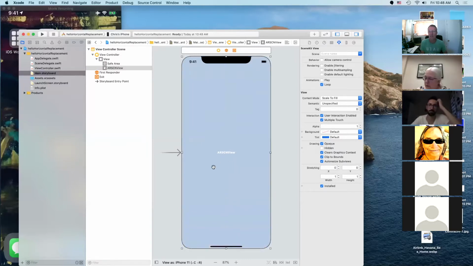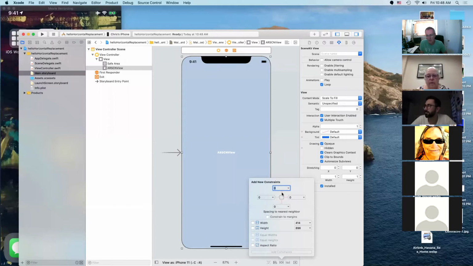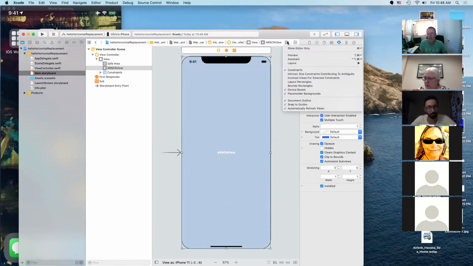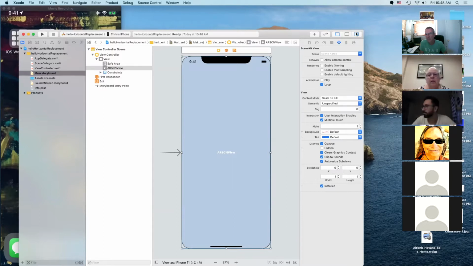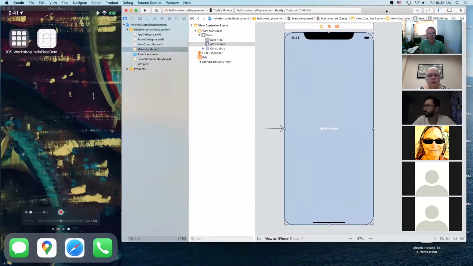So this is the ARSCNView, the augmented reality scene view. I'm going to pin this so that we have it set up to go full size, right? So constraints are going to be 0 all around, 4 constraints. And that's it. And so now it'll look good. I'm going to move this out of the way to give us some more room, and put this here so everybody can see it too.